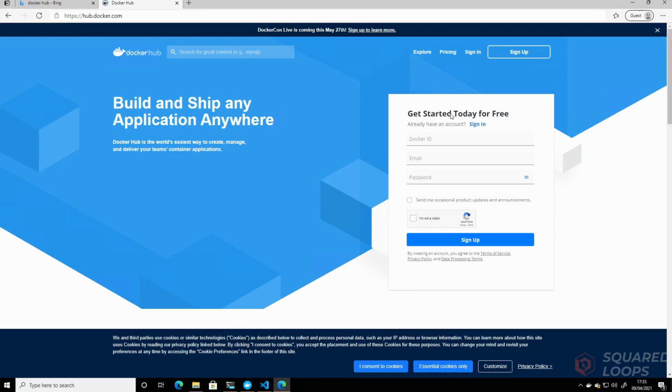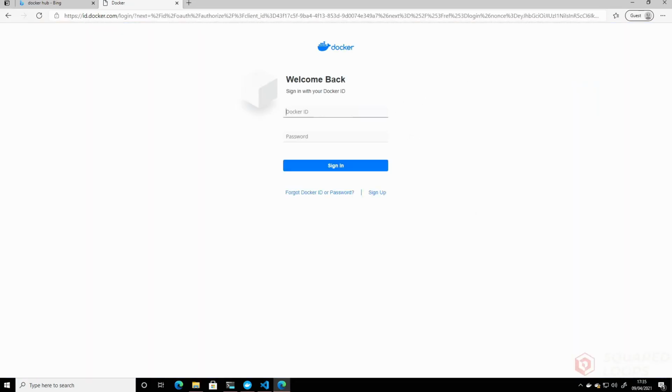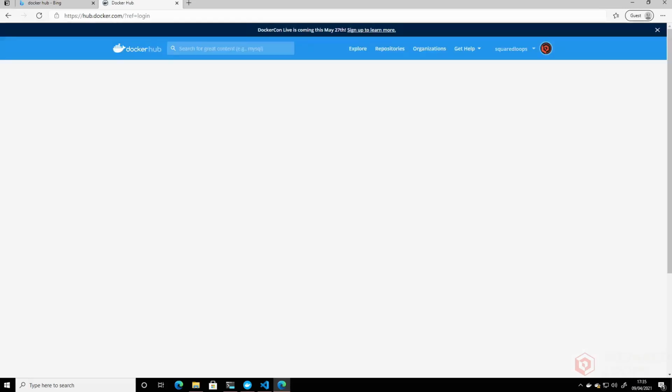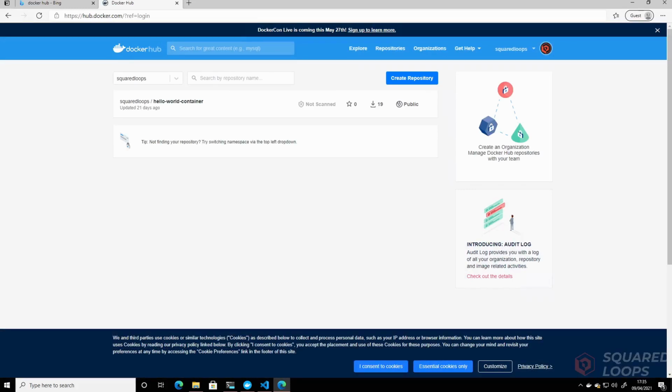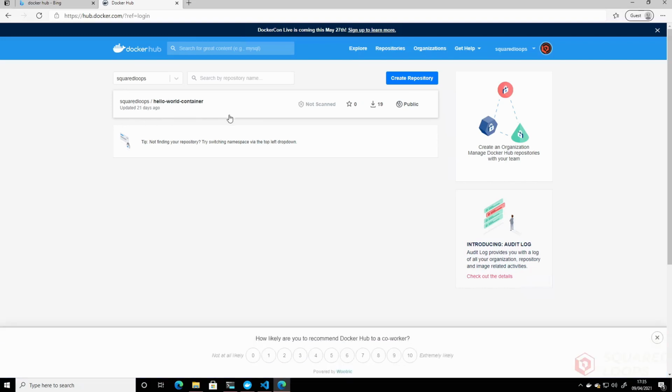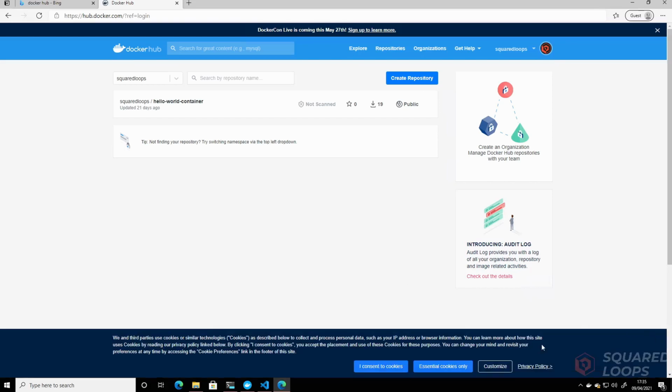And you can sign up if you haven't already. It's totally free to get started. I will sign in as I already have an account. And I have one container already pushed up, Hello World container, where I was playing around prior to this. We can dismiss that.